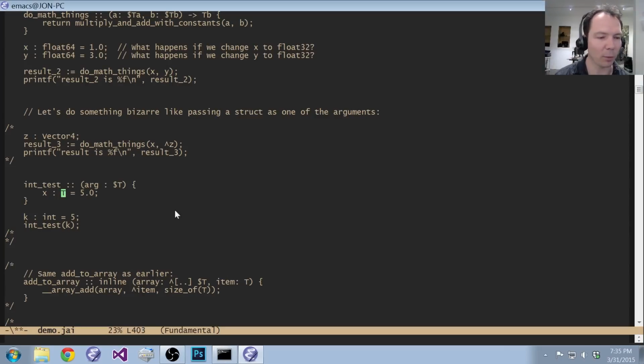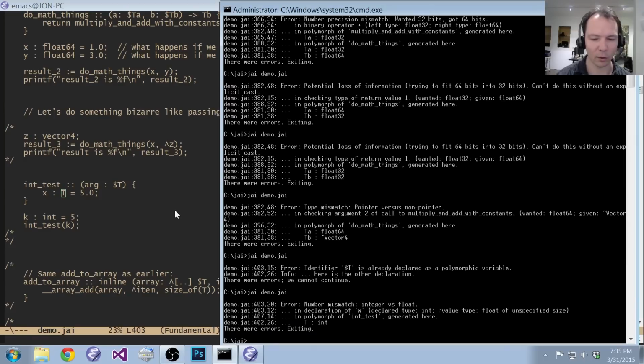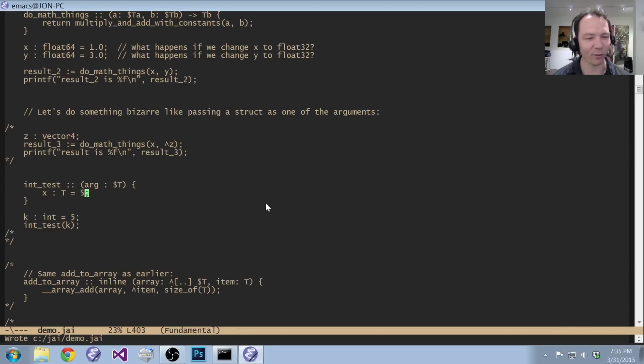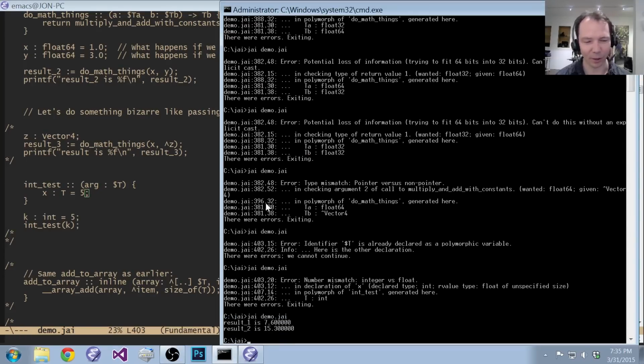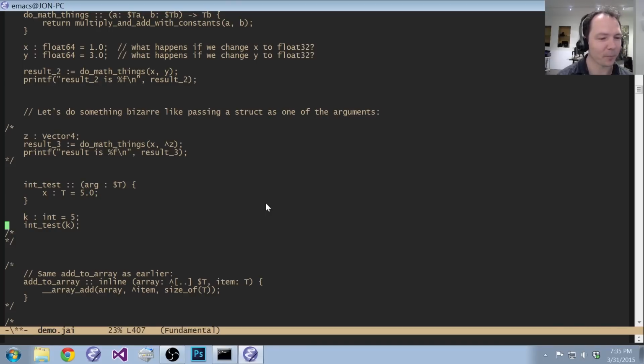So if you mistakenly put the $ sign, it's fine. You'll catch it. Oh, now, right. Now I'm passing an integer, but I'm trying to assign it to a float. And now finally it works, right? So usable all the time.